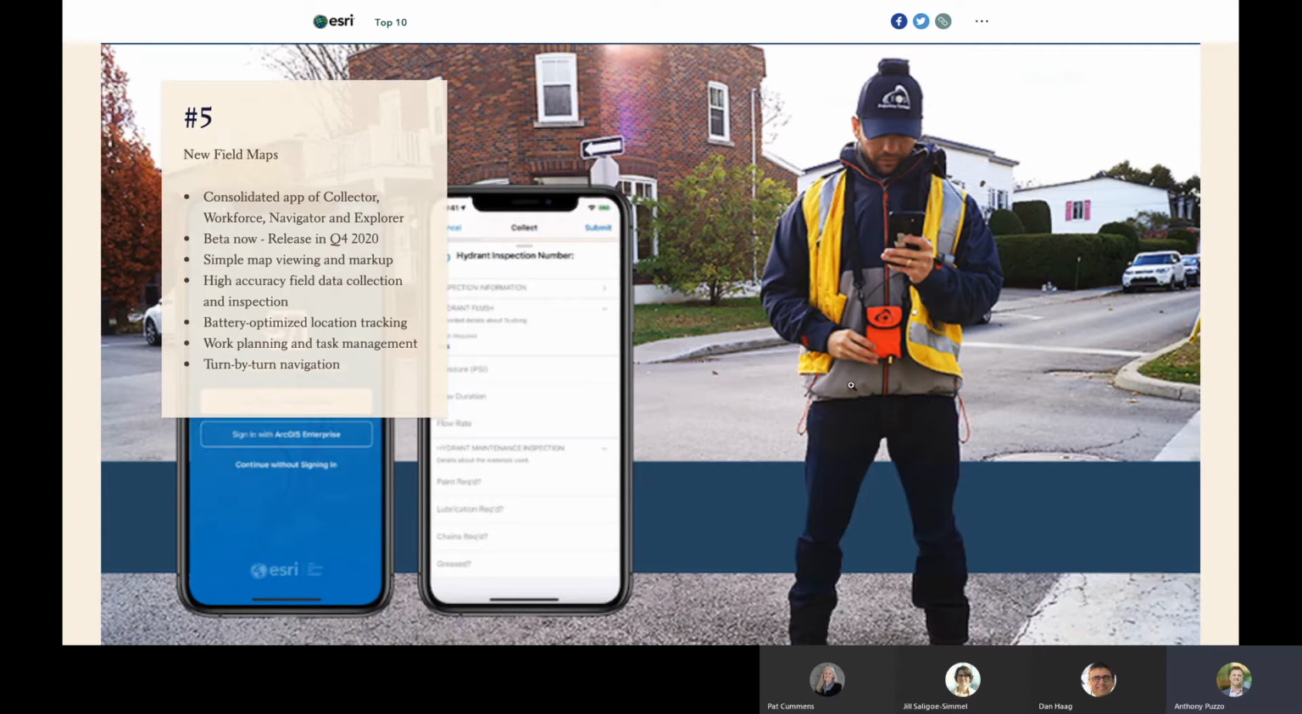We have a huge amount of people interested in the beta now. This really will make simple map viewing and markup of those maps very simple in one application. You can add in high accuracy field data collection with other third-party GPS location entities. It helps do location tracking on your phone and turn-by-turn navigation, all in one app, so there's no need to jump from app to app anymore. It has a new offline capability where you can click off your area of interest and bring that out to the field and choose what users you need to share that with. So a whole new experience for collecting data in the field.